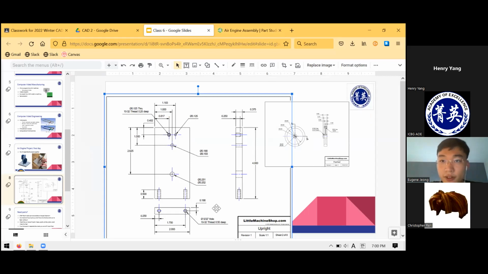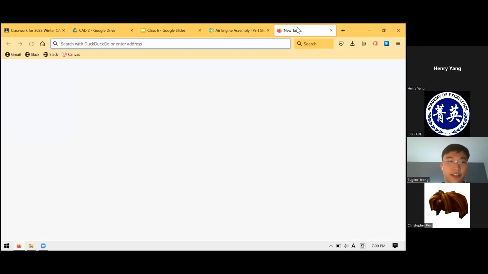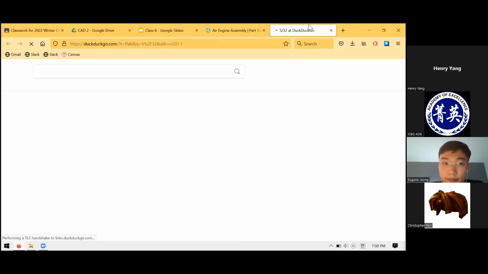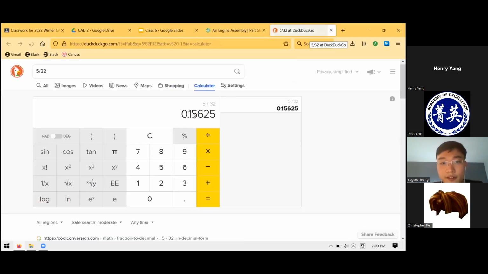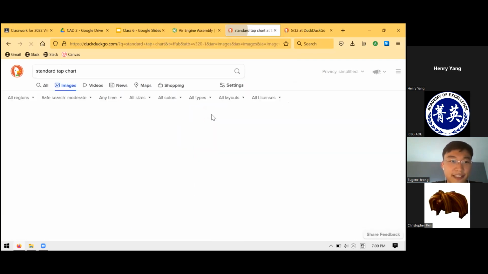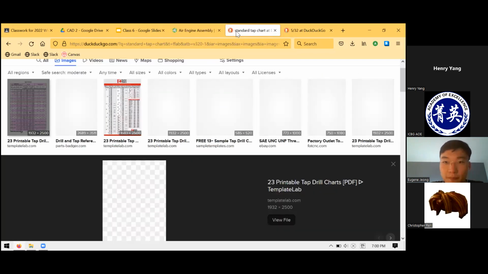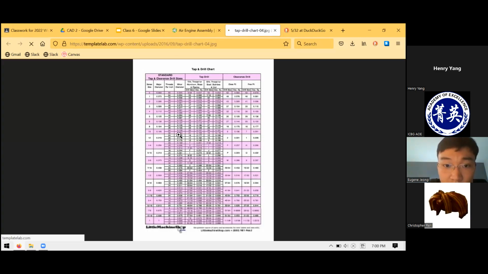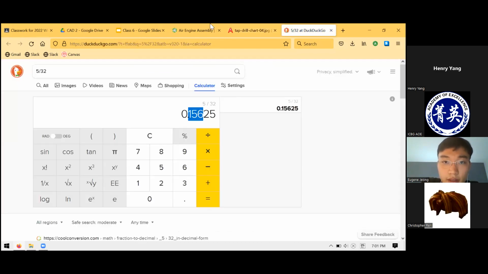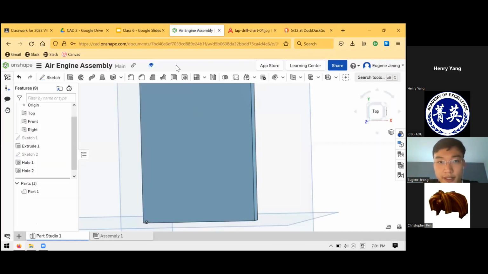is that it's a 5/32. What is 5/32? Let's do some quick calculator. Yeah, 0.156. So as you recall from the tap chart, actually I don't recall from the tap chart. For 1032, right, the pre-drill for a 1032 is 0.159. So it's happening here. 5/32 is 0.156.